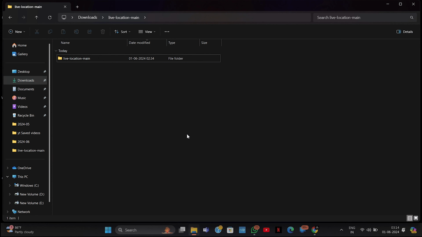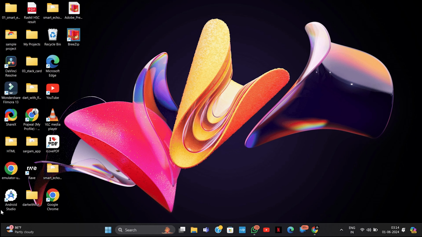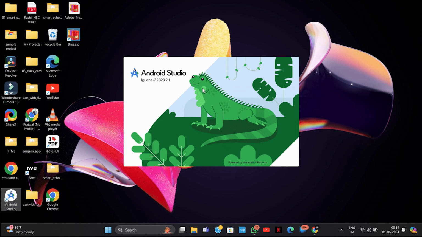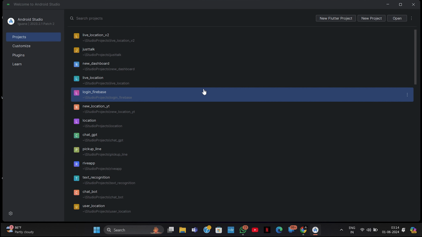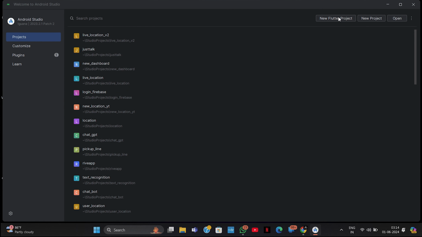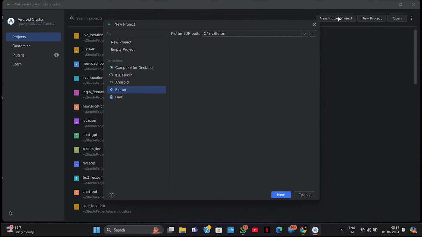Great! We've successfully extracted the zip file. In the next step, we'll open Android Studio and import this project. Let's get started. First, open Android Studio. If you don't have it installed yet, make sure to download and install it first. On the Welcome screen, click on Create a new Flutter project. Next, choose Flutter application and click Next.